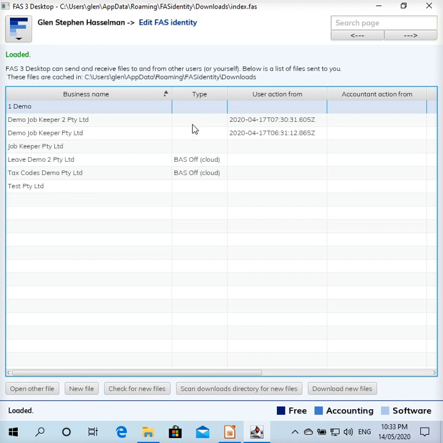So I've started up free accounting software and I've got the list of businesses here. In this type column, you can see two of them say BASOF, so that's a BASOF hosted file, and I'm just going to use this one here, which is called One Demo, which is a locally stored file, and it stores it in this folder which it says up here.